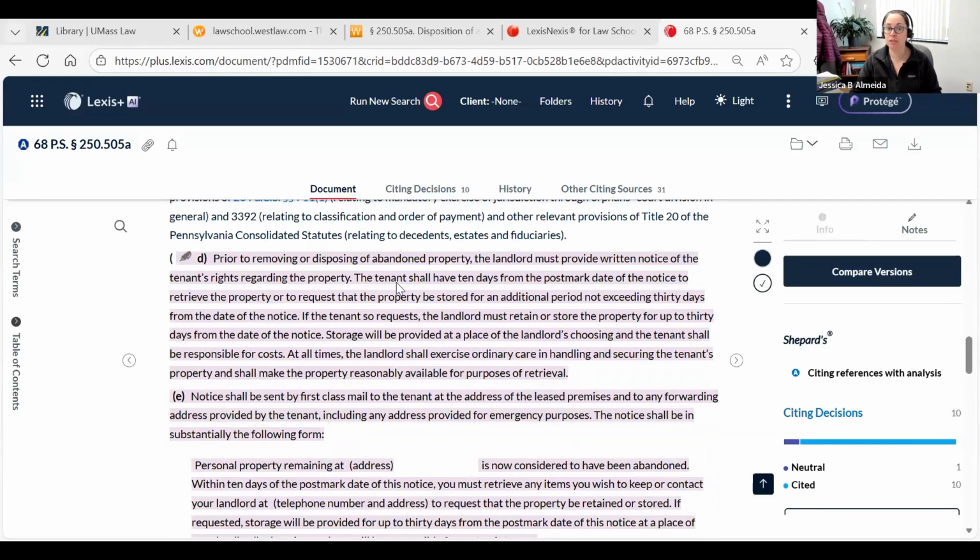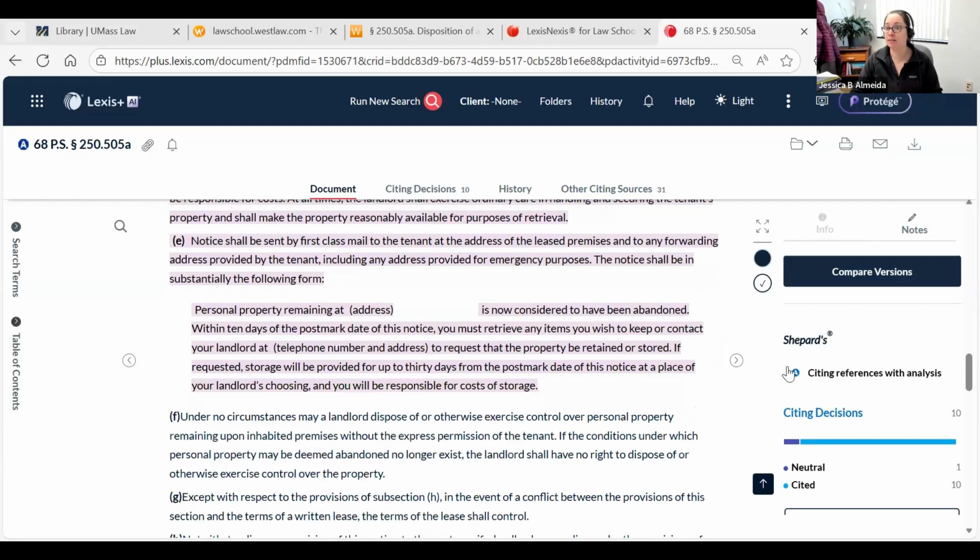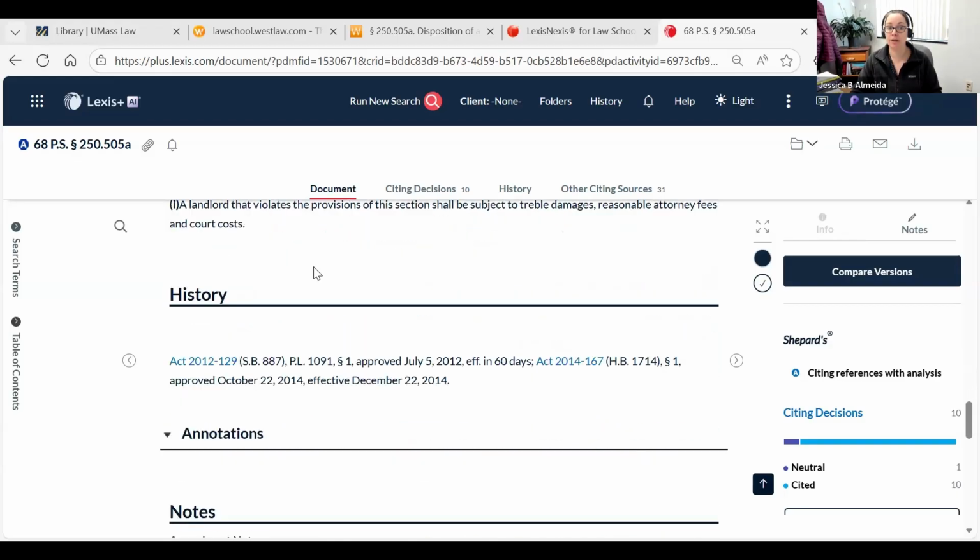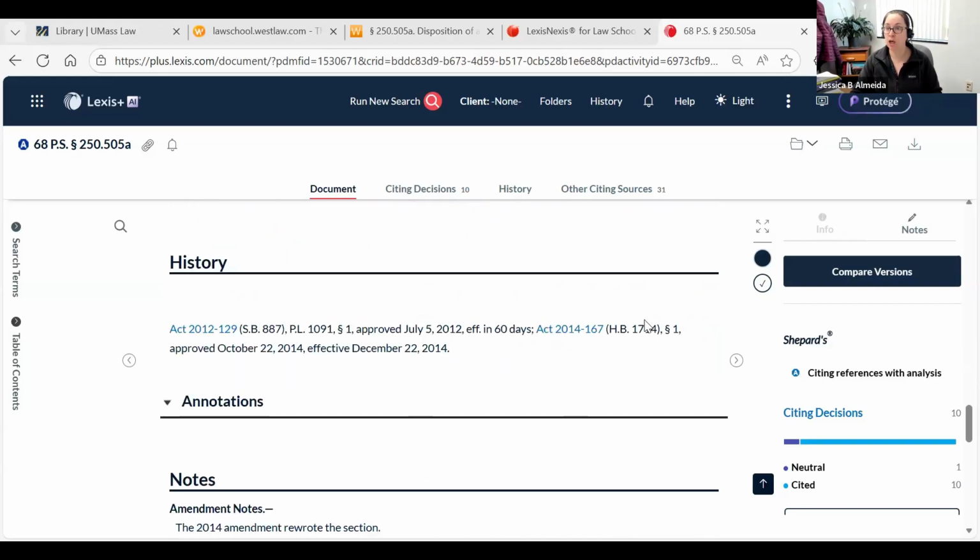And so as you can see, it talks about how many days, how to go about notifying the tenant, and it even gives the language which you should use when notifying the tenant about their abandoned property. So now that I've done this, I'm going to go down and take a look at the history so that I know the last time it has been amended, which was in 2014.